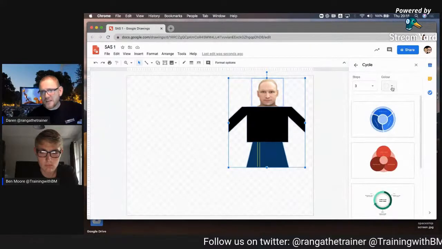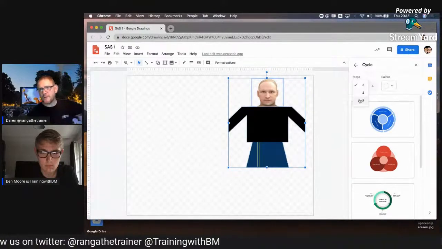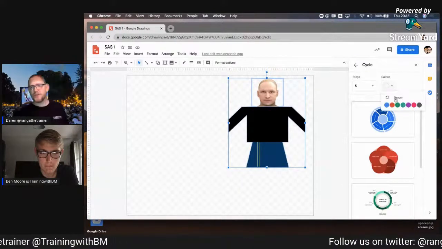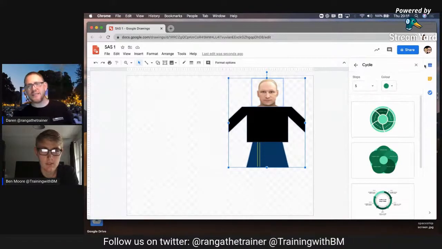So nice little cyclical kind of things. And you can choose whether you want 3 steps, 4 steps, or a 5-step process. And you can choose what colors you want and so on. So you can design logos really, really easily this way.